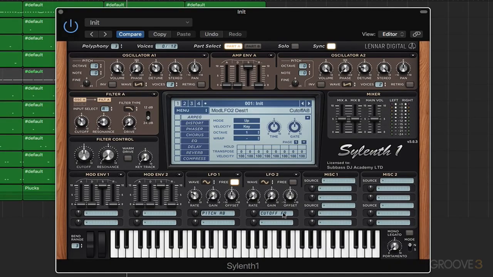So we'll do cutoff AB. I know it's only cutoff A, but I always do cutoff AB because I just get paranoid that it's not going to do it otherwise. And again, let's just increase the rate, slightly different rate. Let's just increase this and then increase the gain to see how much we want.